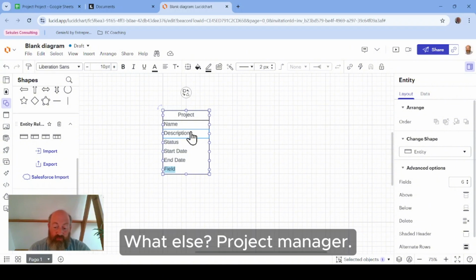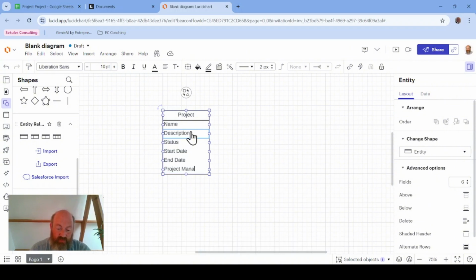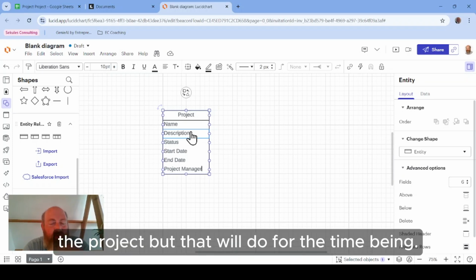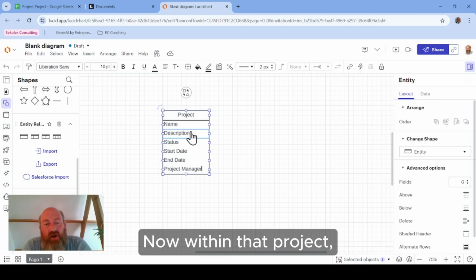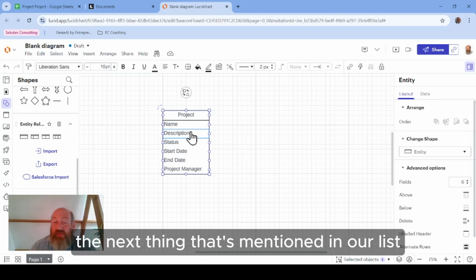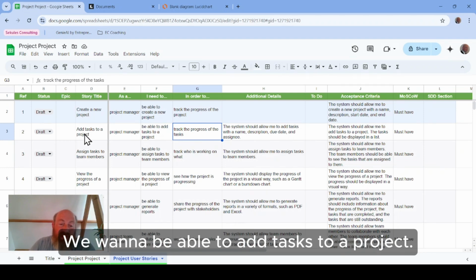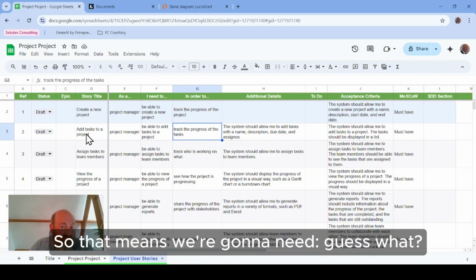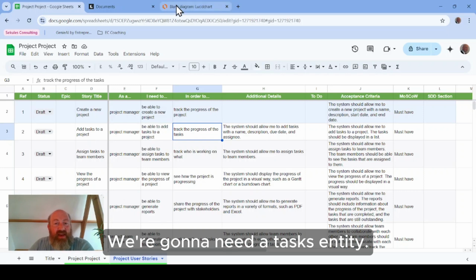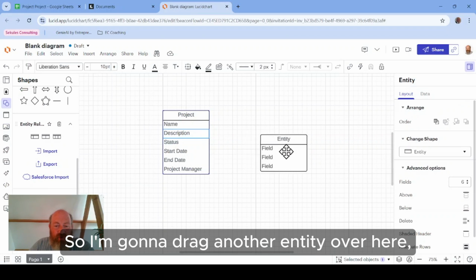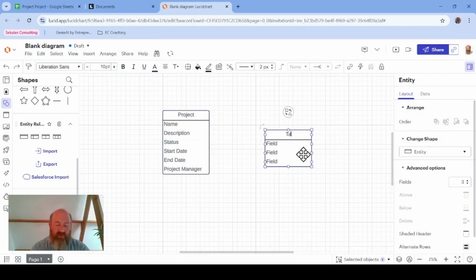What else? Project manager. And there'll be a bunch of other stuff that we want to know about the project, but that will do for the time being. Okay. Now, within that project, the next thing that's mentioned in our list of user stories is we want to have a list of tasks. We want to be able to add tasks to a project. Okay. So that means we're going to need, guess what? We're going to need a tasks entity. So I'm going to drag another entity over here. I'm going to call it task.